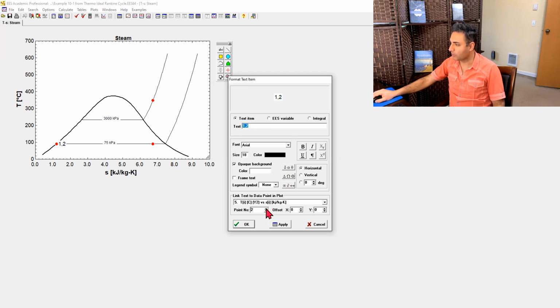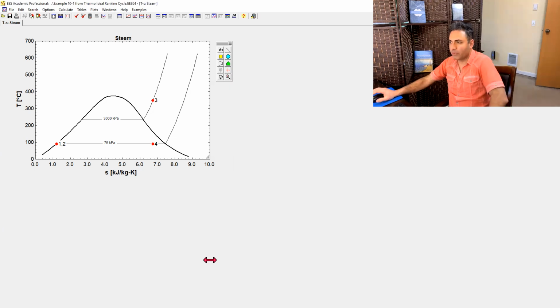Now, point 2, you can go to point 2. At point 2 is point 1, so I already wrote the text for it. I go to point 3, I type 3 here, and then I do apply. I got this thing here. Beautiful. Now, what's next? Point 4, state 4, the steam after the turbine basically entering the condenser. Like this, 4. All right, apply. There you go, I got it. My job is done in terms of text. Okay, so far it's good.